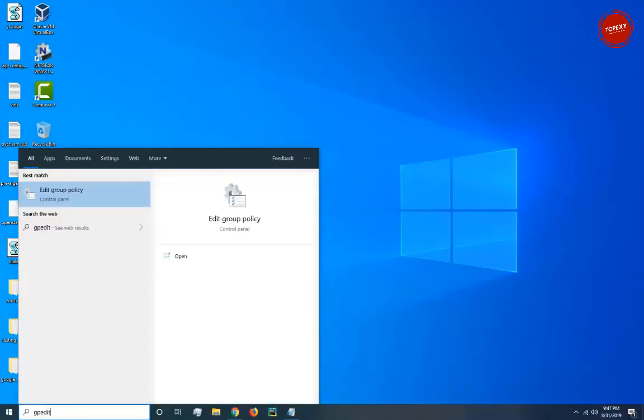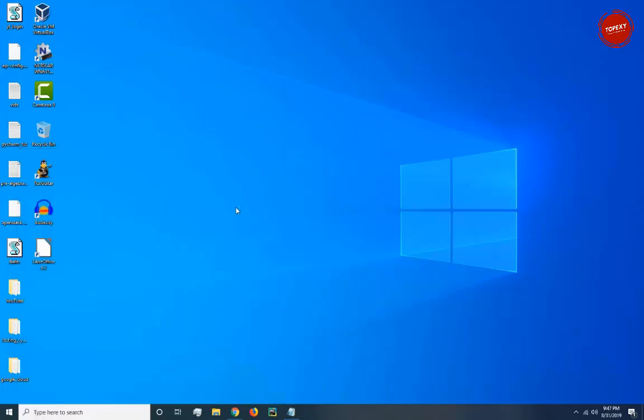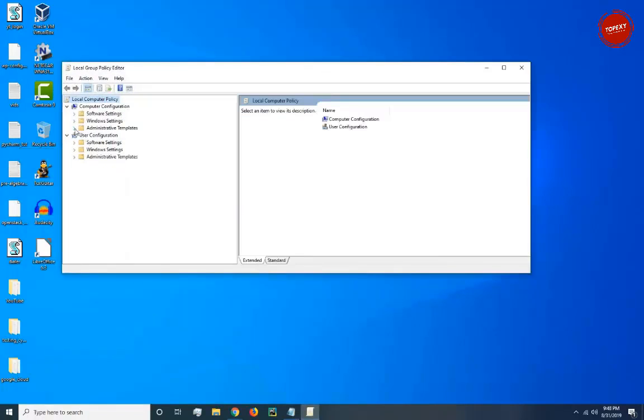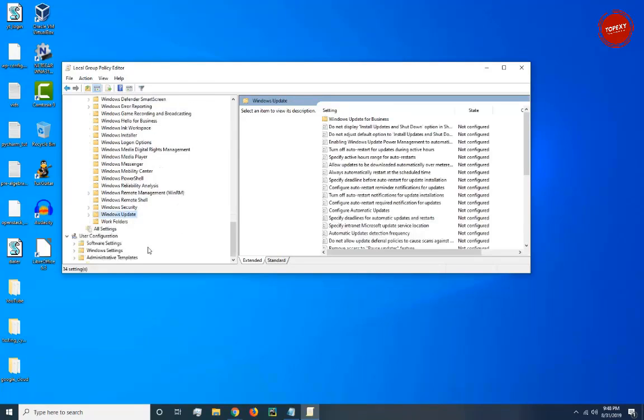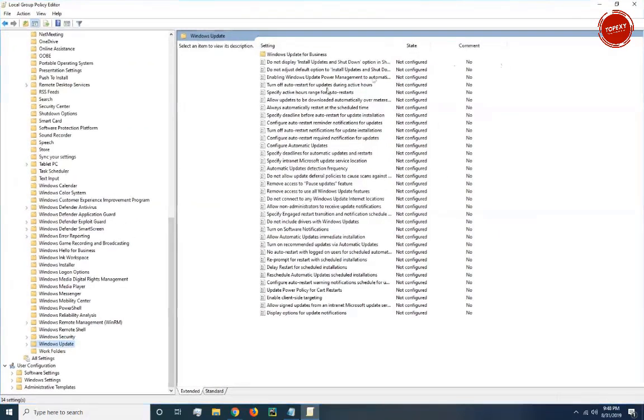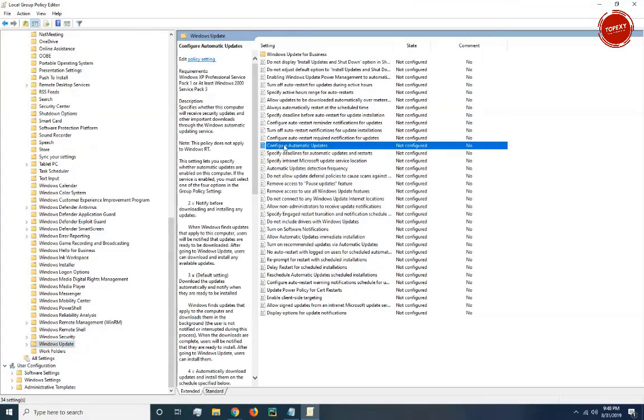Just to make sure, in case it doesn't work, we can use the GP edit. So just type in GP edit and then click on that. And then under the administrative templates and the things under Windows components, we're gonna go ahead and look for the Windows Update somewhere over here at the bottom. So let's see, Windows Update right here, and we can expand this.